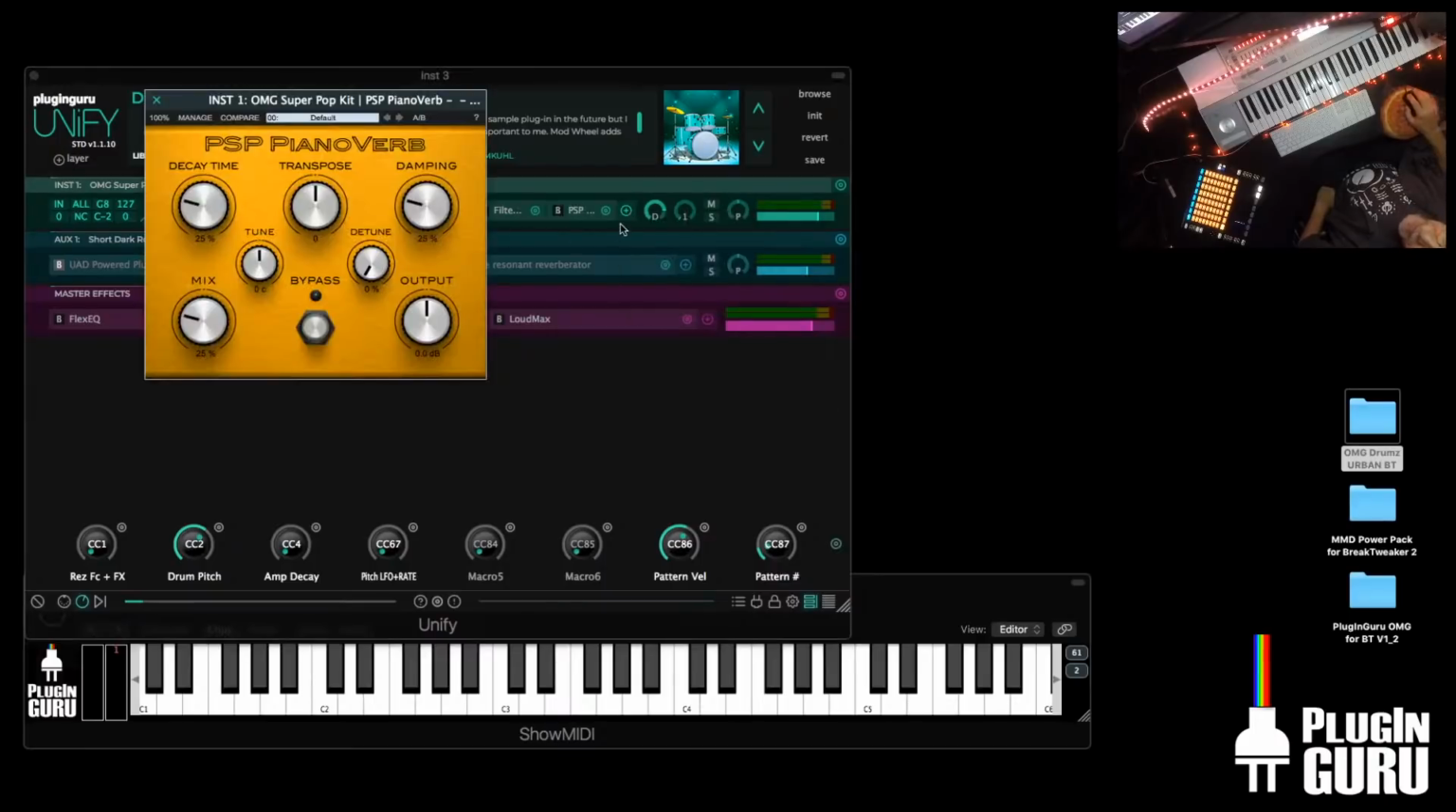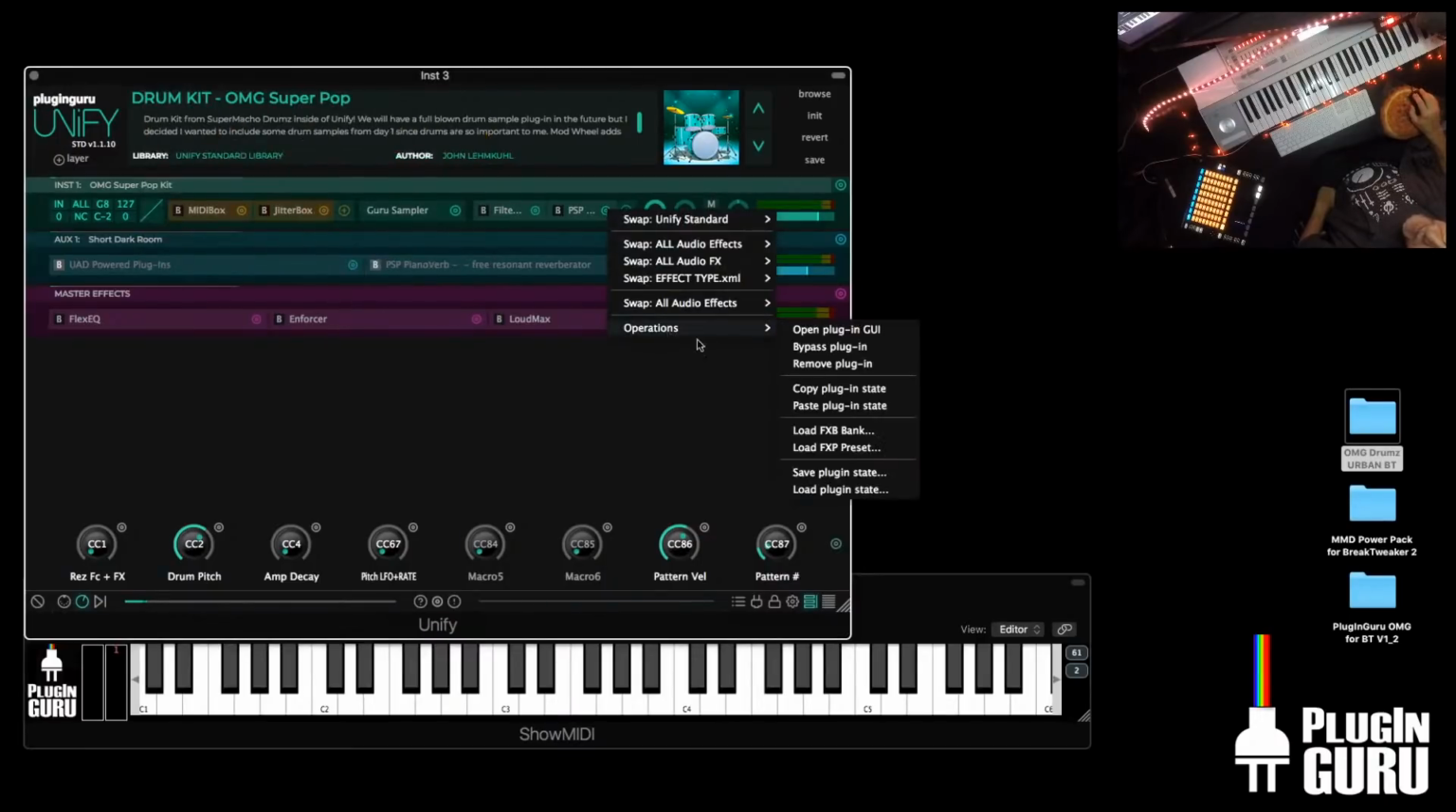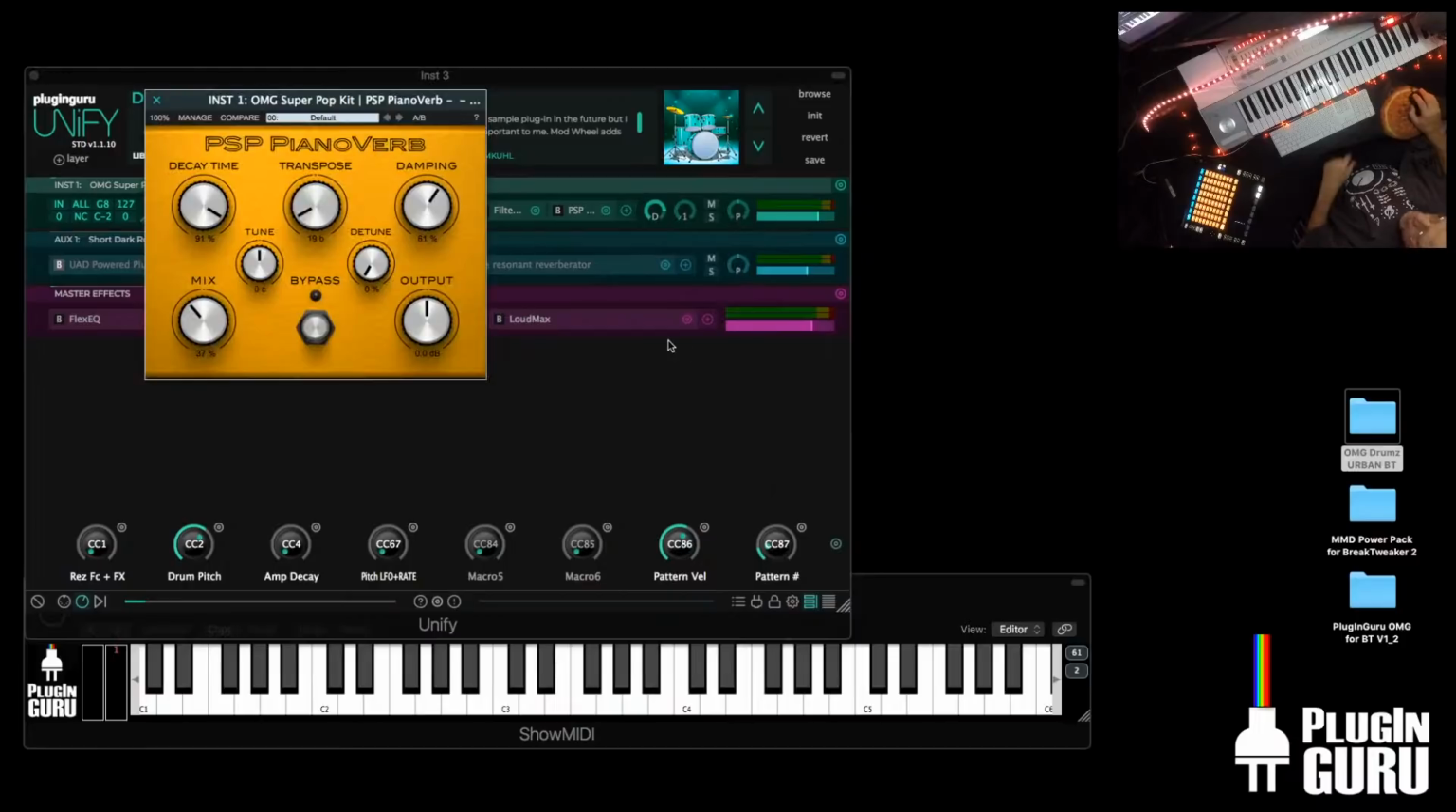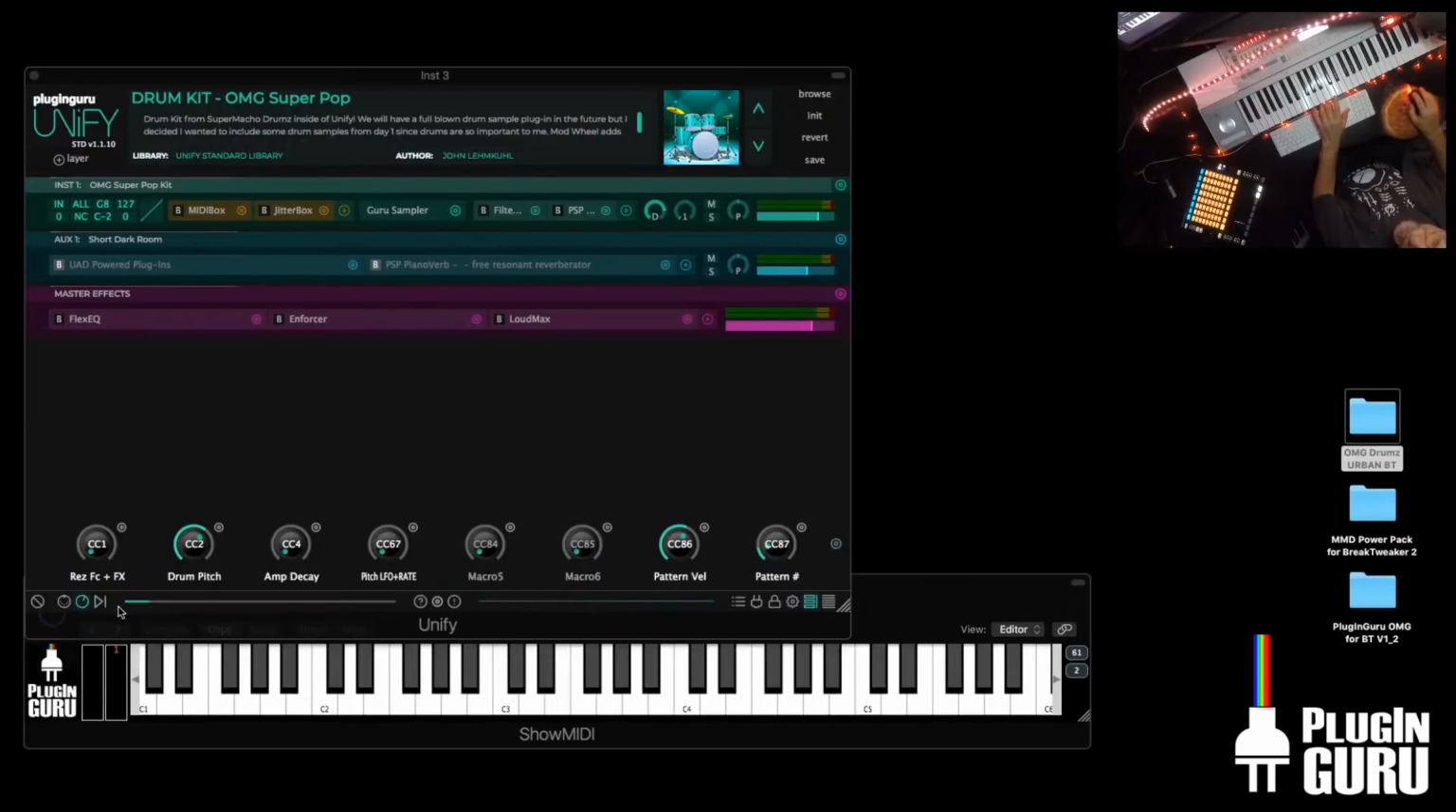So PSP piano verb, go to the little bullet, say operations, paste. So now I have, see how it sucks away? Because the mix is right here and it's active in real time. So if you want this effect, maybe you want that. So we could assign that to the same knob.